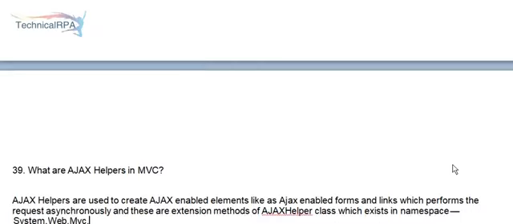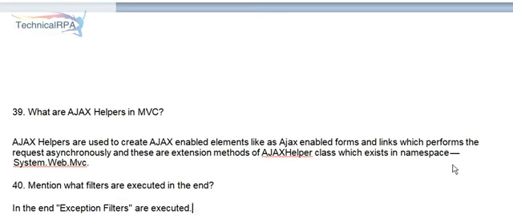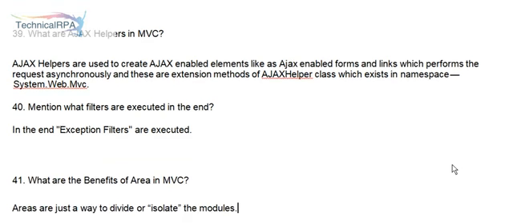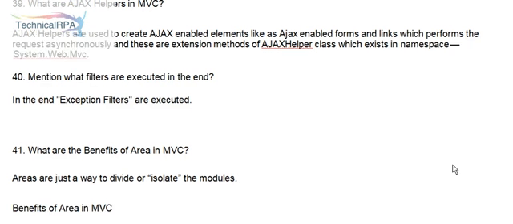39. What are AJAX helpers in MVC? AJAX helpers are used to create AJAX-enabled elements like AJAX-enabled forms and links, which perform the request asynchronously, and these are extension methods of the AjaxHelper class which exists in namespace System.Web.Mvc. 40. Mention what filters are executed in the end. In the end, exception filters are executed.